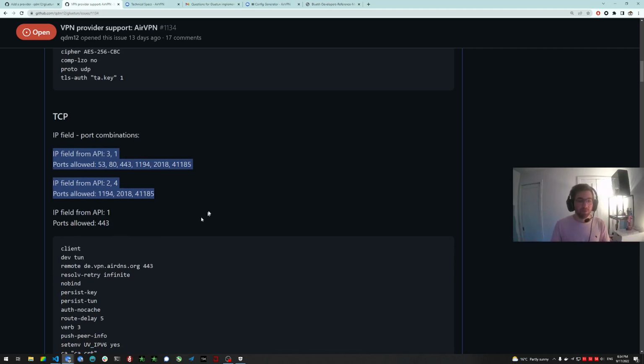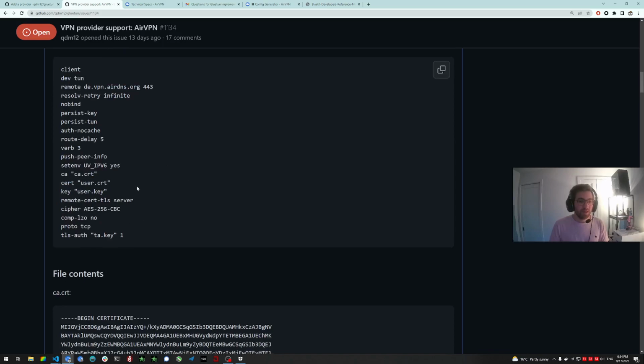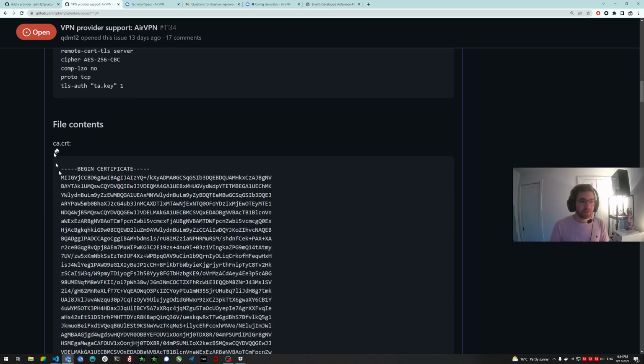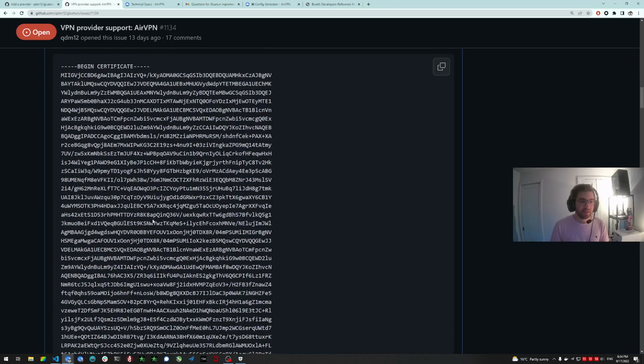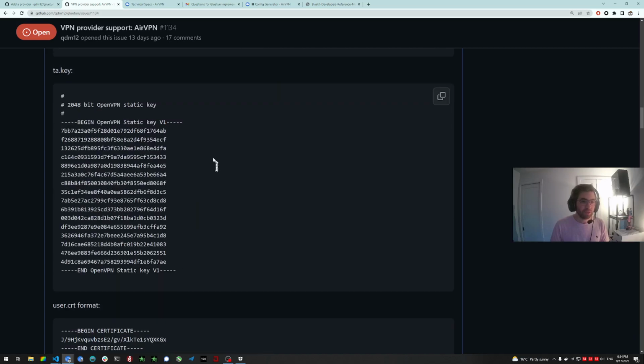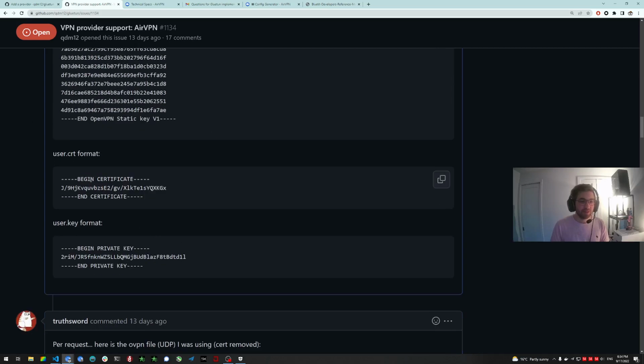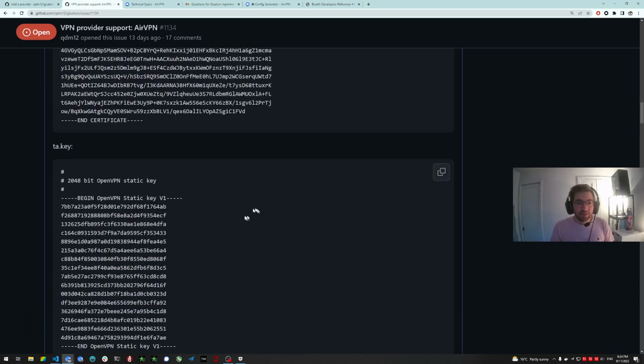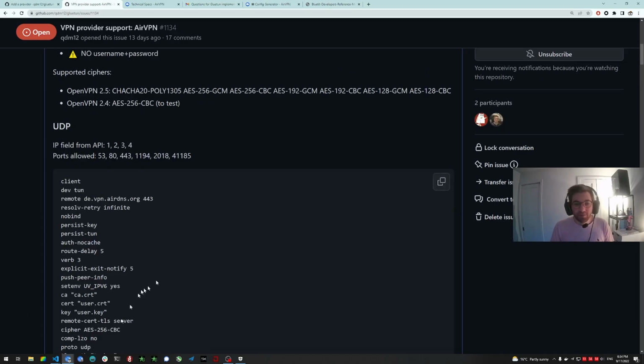So here's an example, and the ca.crt is that one, that's public information. The ta.key is that one, and user.crt is that format. It's just a big certificate in PEM, and the key user.key is just a big private key, PEM encoded. It's not encrypted or anything, so it's just a private key. And that is all. So let's jump right in finally.